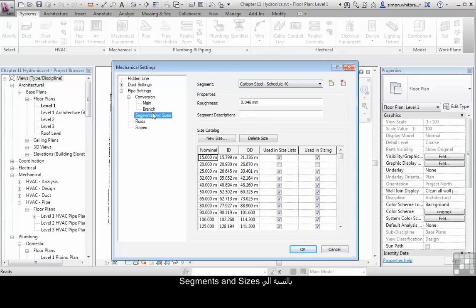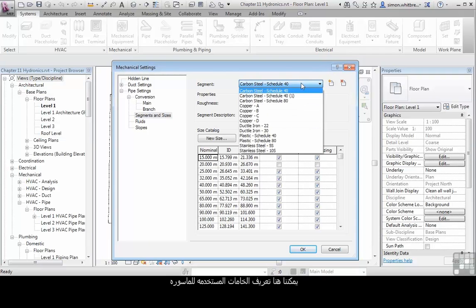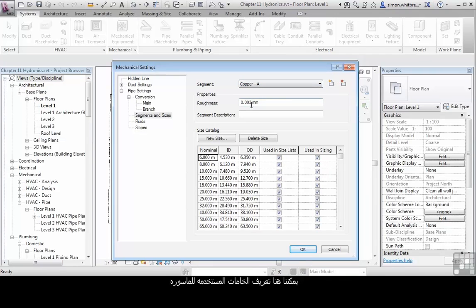For segments and sizes, we can define the material associated with a particular pipe. Notice here that we can delete or create our own pipe segments. We can assign a roughness and a description.